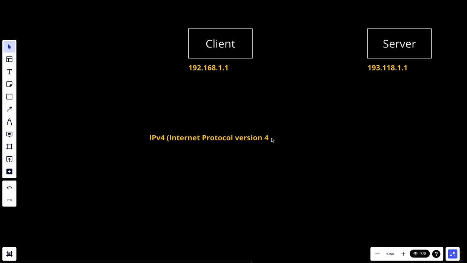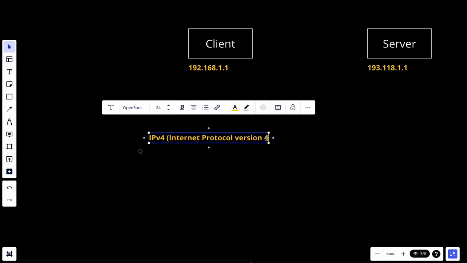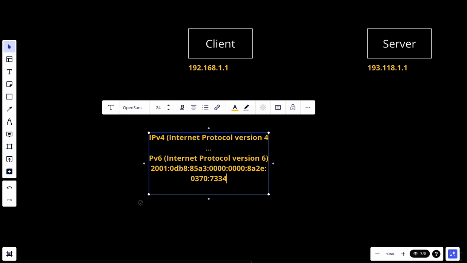So let's see this one. This is IP version 6, and actually it's quite long. Let me copy this one for you to see how long it is. It is this long. Basically, IP version 6 addresses are designed to replace IP version 4 because they provide a vastly larger address space. IP version 6 addresses are written in hexadecimal format and are longer than IPv4 addresses. As you can see, they are way longer.